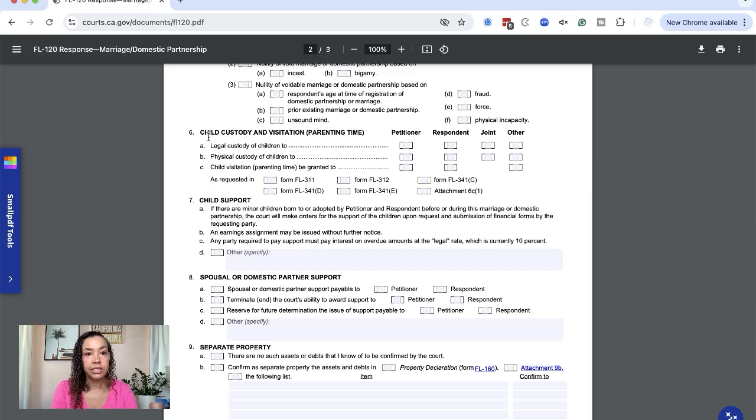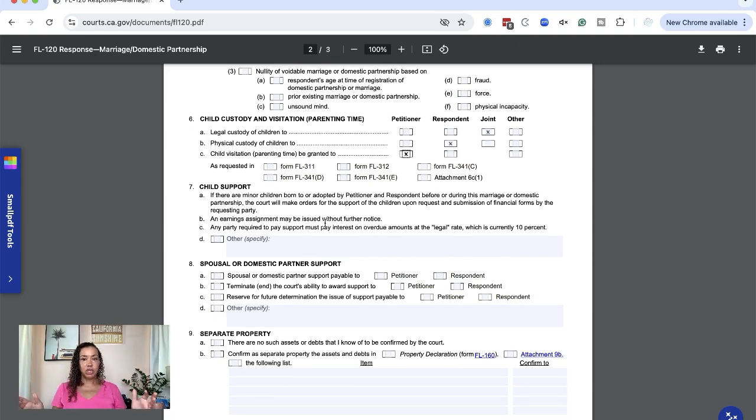Then you also need to list, if you don't have children, you can skip this part. How is legal custody going to be decided? Is it going straight to the petitioner or the respondent or joint? Okay. Is physical custody, are they going to live with both folks or just one? Okay. Child visitation really comes into play when one person has sole physical custody, then the other person would have visitation. And you can list the visitation here, or you can save that until the final step. Okay. And then there is information about child support. You don't have to list child support on this form if you don't want to. You can figure that out at the end.